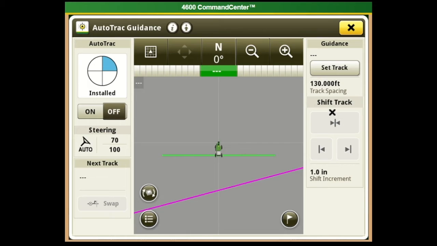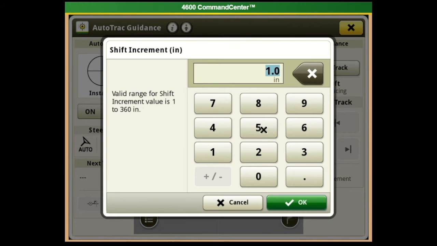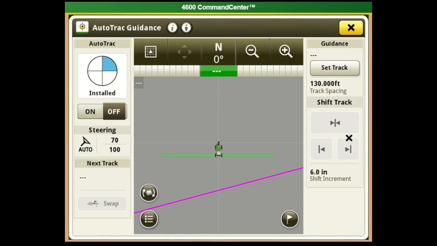And then the last thing, we have our shift tracks. So right now we got it in small shifts. We're shifting 1 inch at a time. If we had like large shifts, we could come in here. We can change this to whatever we want. So maybe we want a 6-inch shift. Now each time we hit our button, we're going to be moving 6 inches off the initial guidance line.